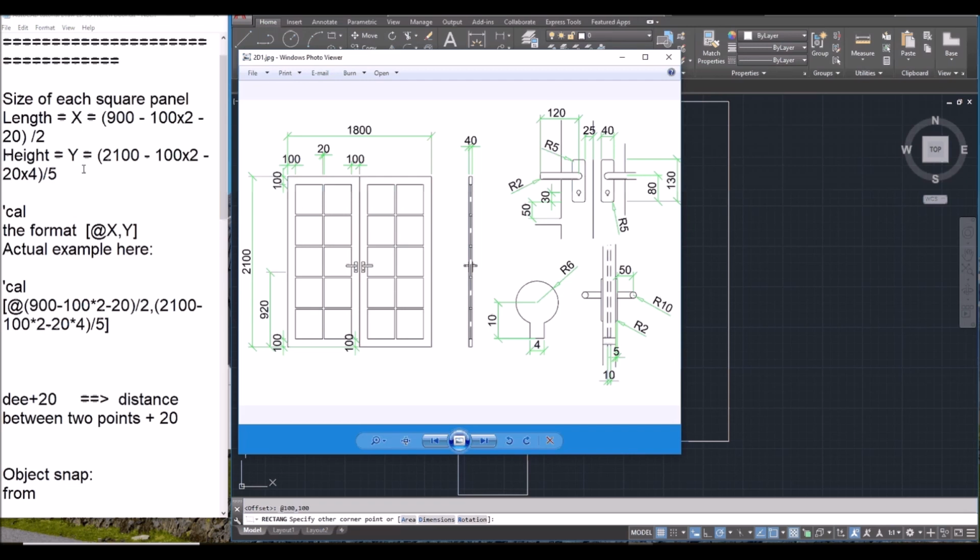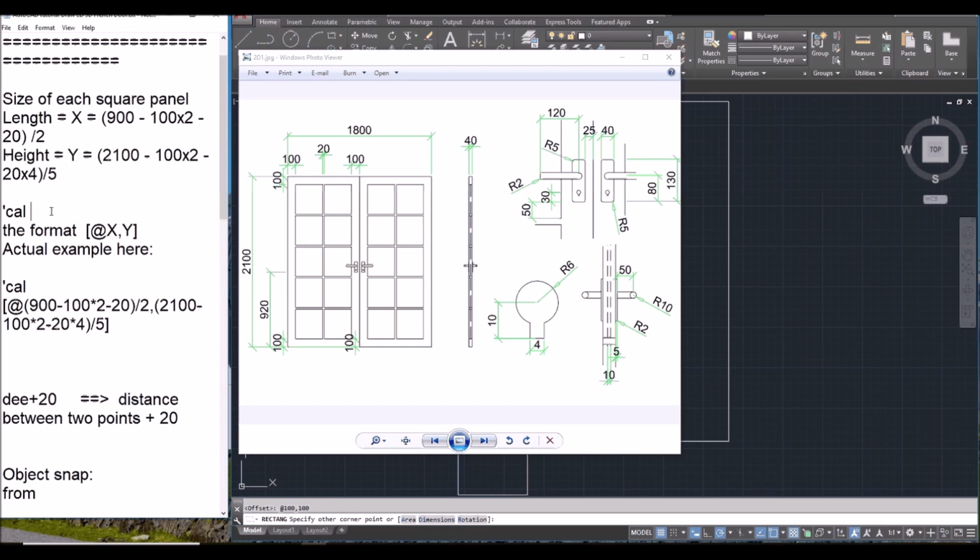Okay, so instead of doing this calculation already, I can use AutoCAD calculator and do it directly. The format will be first you type apostrophe cal, so it means this is a transparent command, a command inside another command. And then the format to type the coordinates is square bracket and then the at and the x and y. The whole thing will be here like this one. I'll show you now.